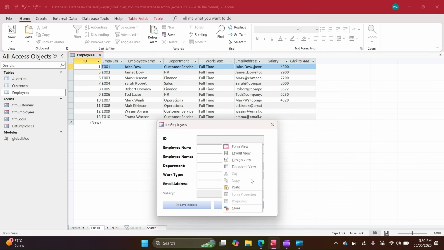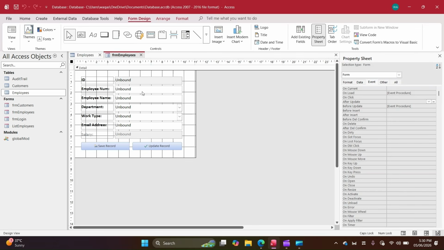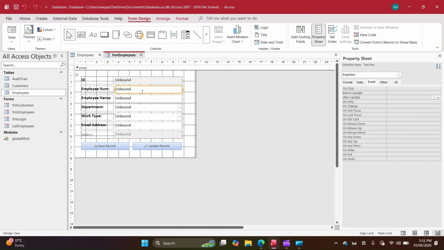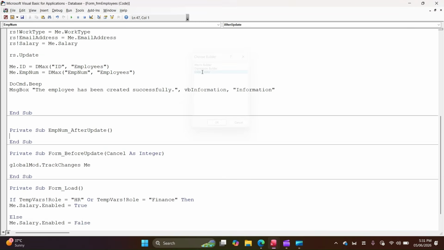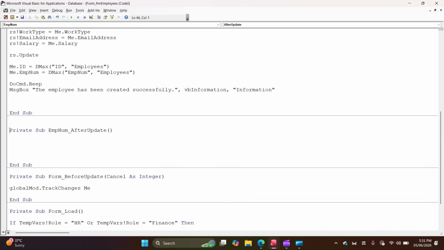Okay, so let's go to design view. What I want to do is select the employee number field, because this is where we are going to build the feature that when we type in the employee number, it populates everything else. So we select the employee number field, then go to the event tab, and there is an event called After Update. If I click on the code builder, here we are in the VBA editor.